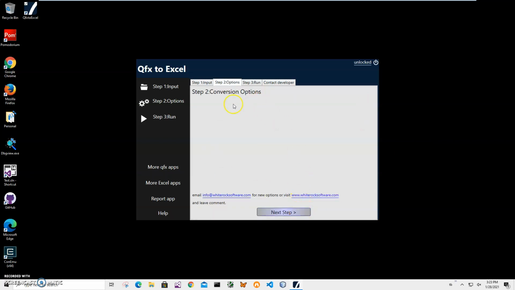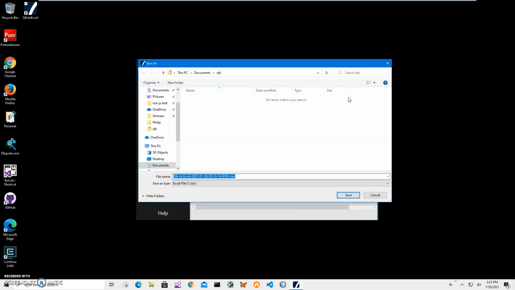And there are no conversion options here. If you think of any good conversion options, so I can tweak the conversion process, please let me know. I'll add them to the next version of the app. Right now I'll just click next step, and on the final step 3 I'll just click run to start conversion.